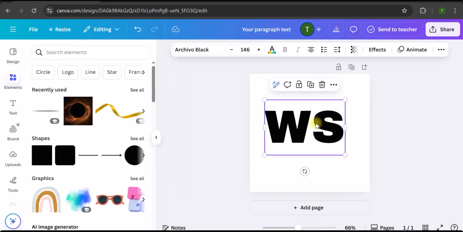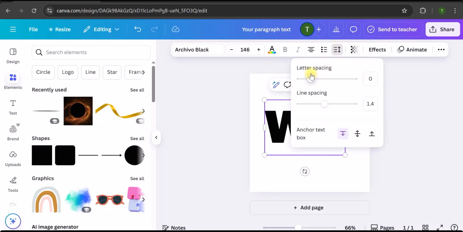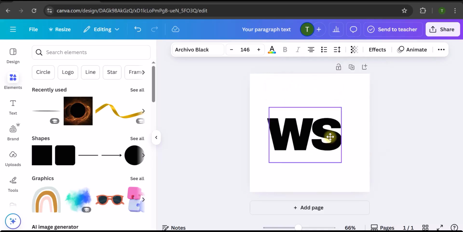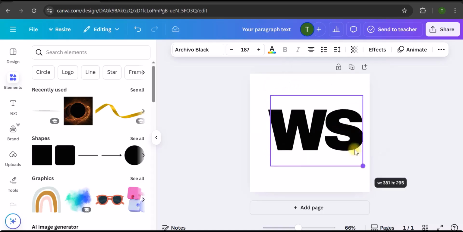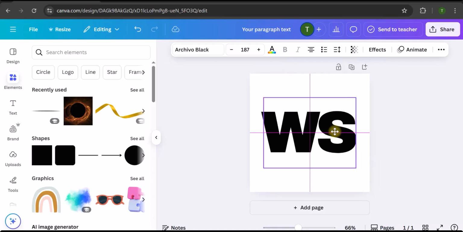Then after adding your fonts like this, you see this middle section. I want to reduce the space that is in between the W and the S. To do that, you click on the text, you come to spacing, letter spacing, and you reduce it a little bit. Something like that is okay. You resize it and you position it in the center.